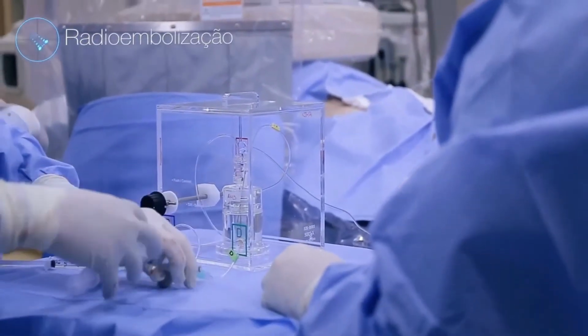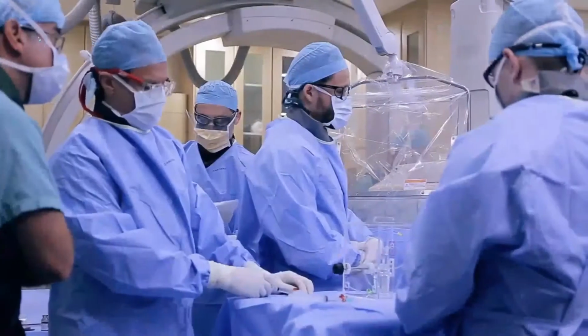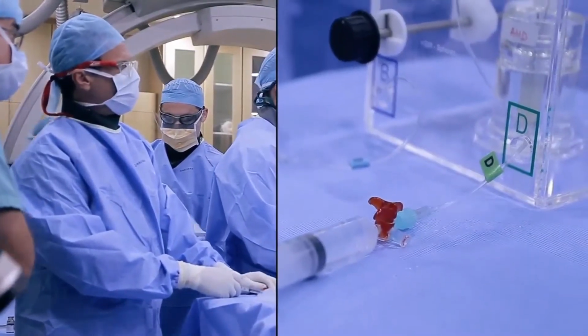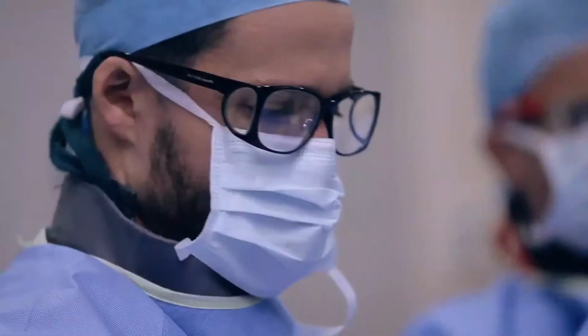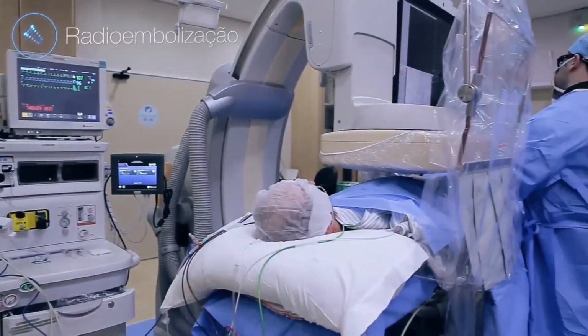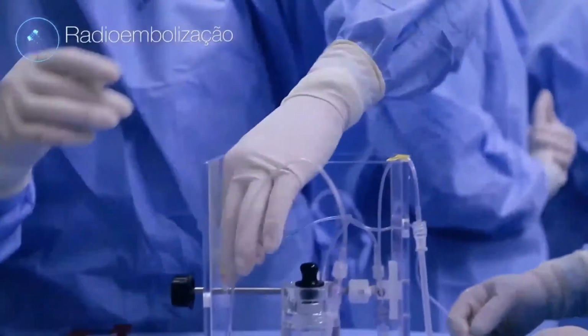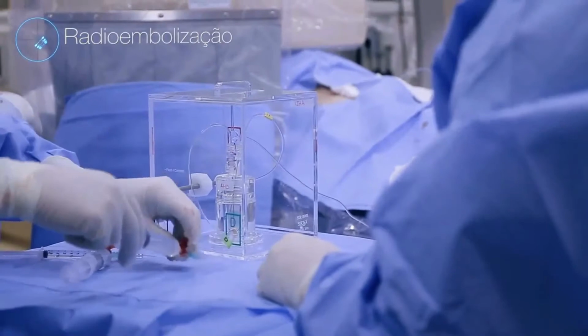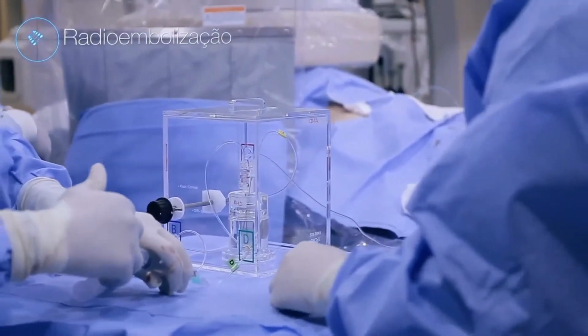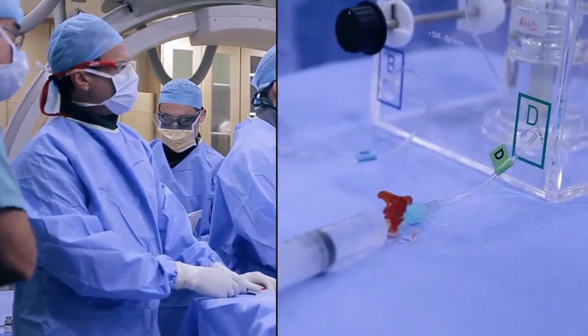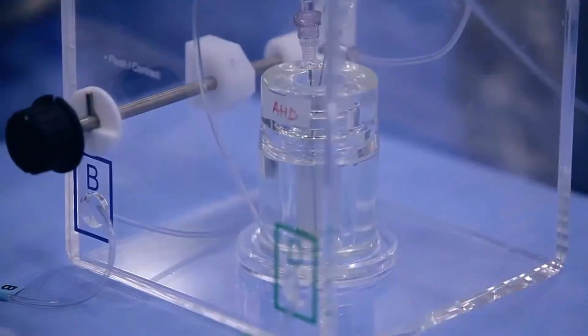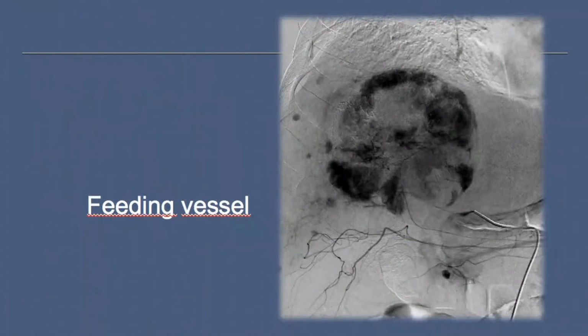This is a cage where we receive the radiative material. We prepare the room and the doctors, because we cannot be exposed to radiation. The spheres are within the vial, and then the catheter is positioned within the arterial branch, as in the video I showed you, and the spheres are pushed through this syringe and introduced. A needle is introduced in the vial. The spheres are injected, and so we place all the spheres calculated with the dose activity for the tumoral lesion.